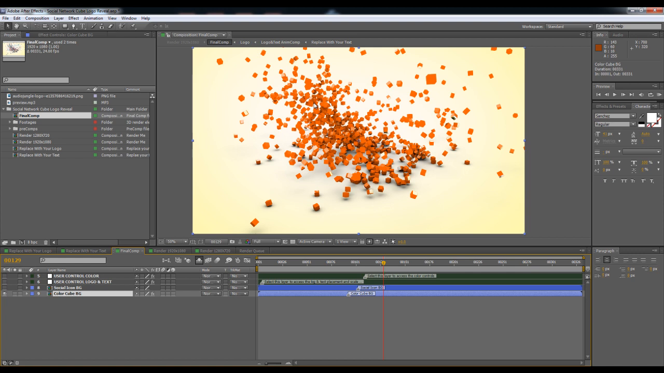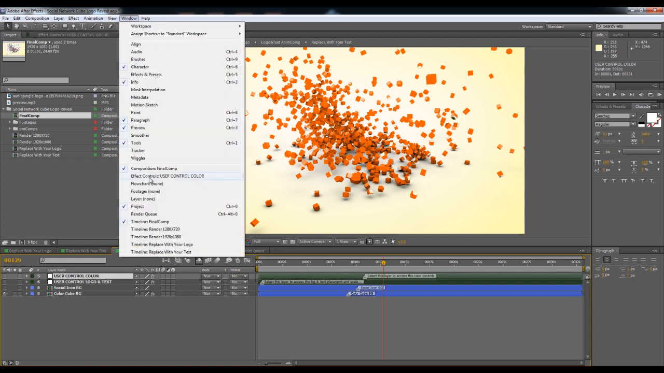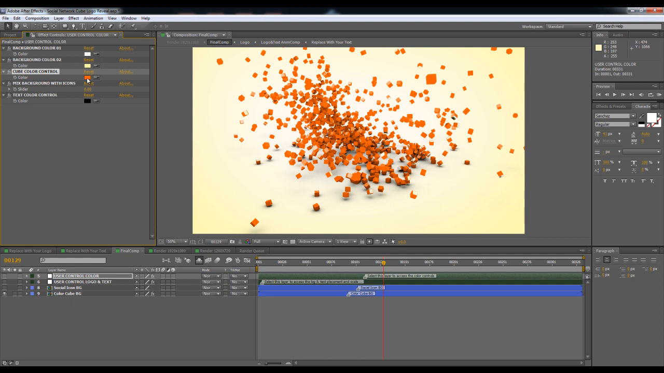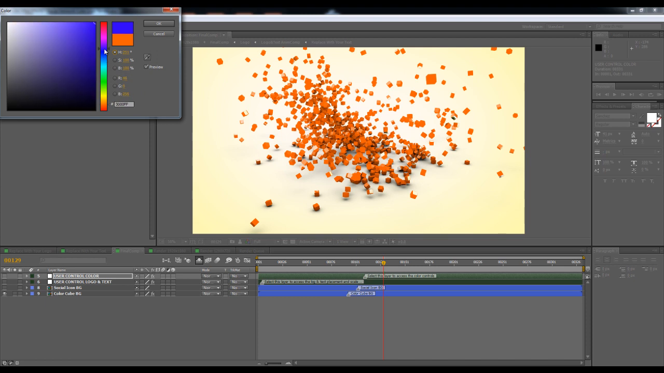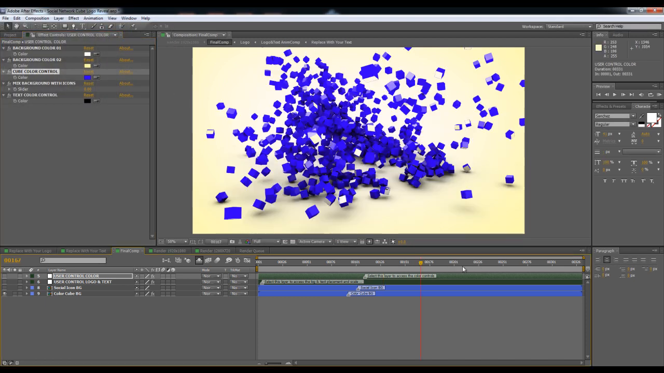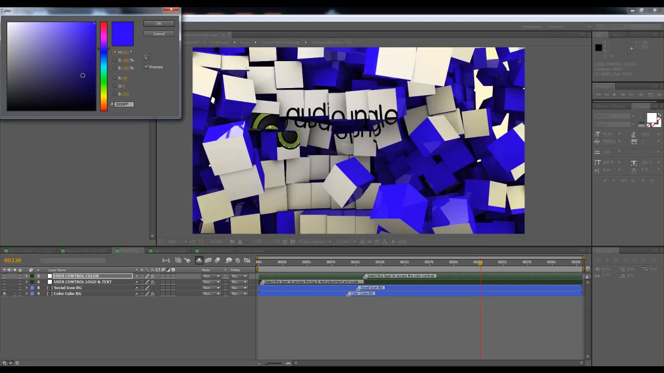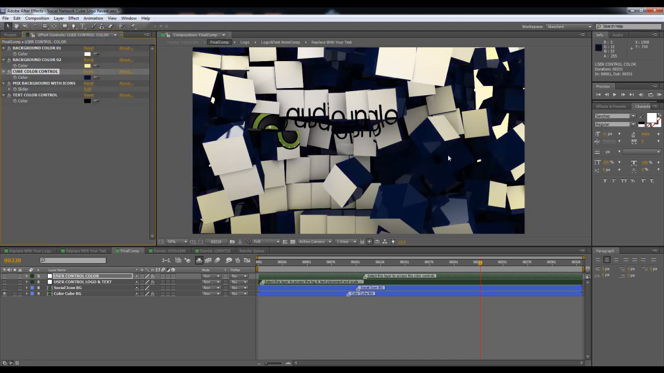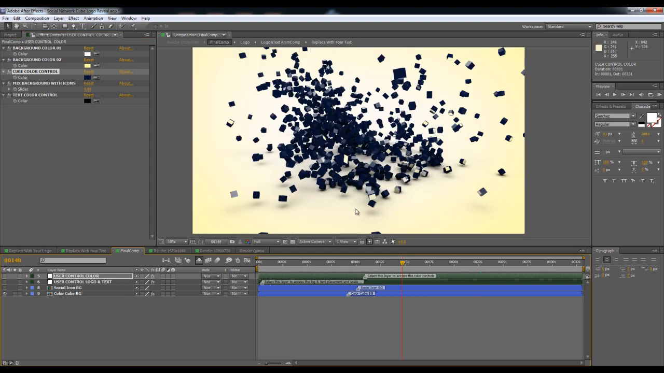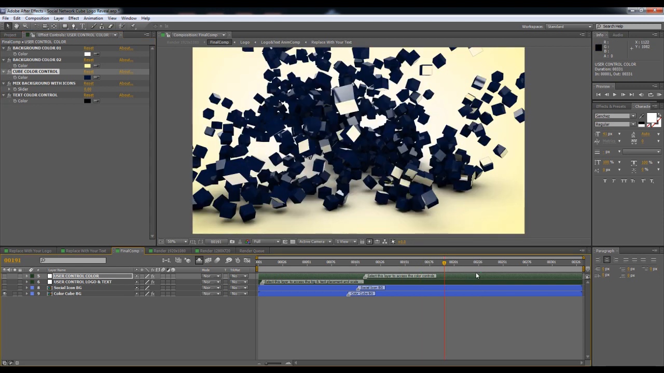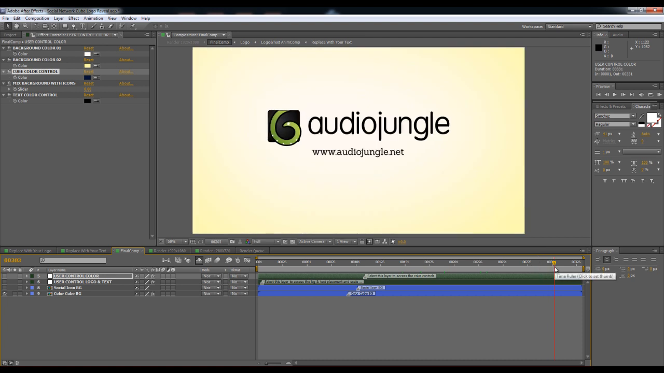So right now our color cubes are all orange, and if I want to change the color of those cubes, I can select user color control and I can go to Windows, FX control like before, and I can make the changes to the cube color from here. So right now it's set to orange. Let's say if I want to change this to something like blue, I can do that, and all these cubes will combine together to form the logo. So how about let's just go with something like a darker color, dark blue. So all these cubes will form together and then reveal our logo.